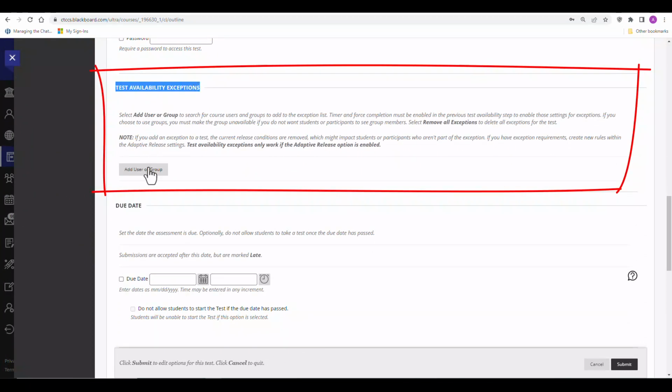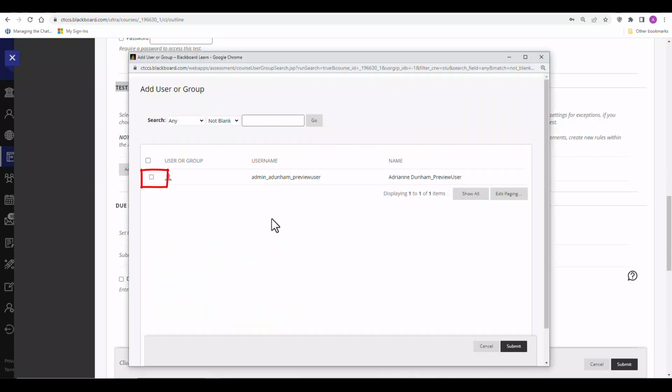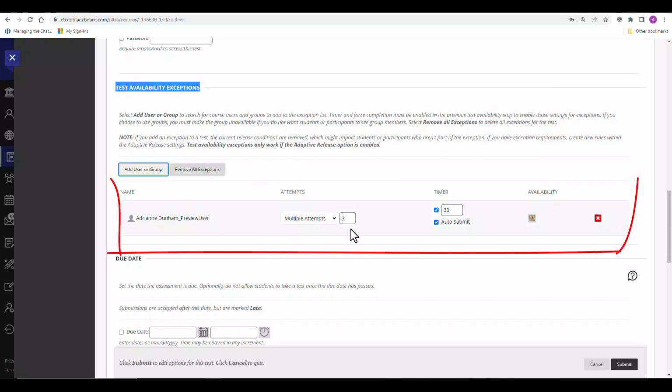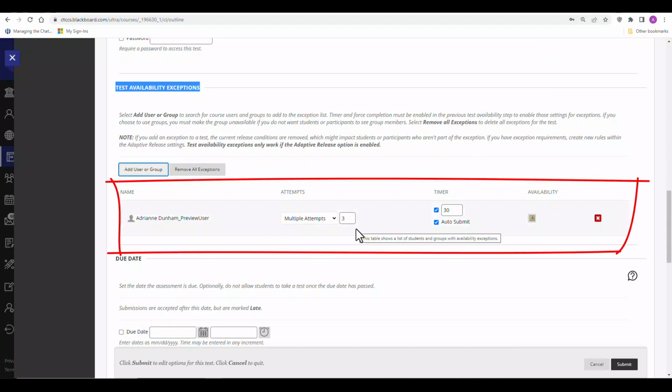From this area, I can click on add user or group, and I'm being asked to add a user exception for the student preview user. So I'm going to check off my only user, which is the student preview user, and I'm going to scroll down and click submit. Once this preview user has been added to my test availability exceptions area, I'm being asked to set the timer for 60 minutes instead of 30. So this one student essentially would receive 60 minutes to complete this test.